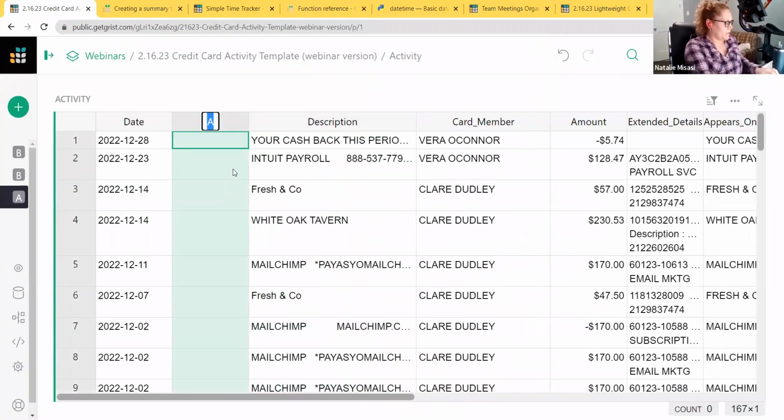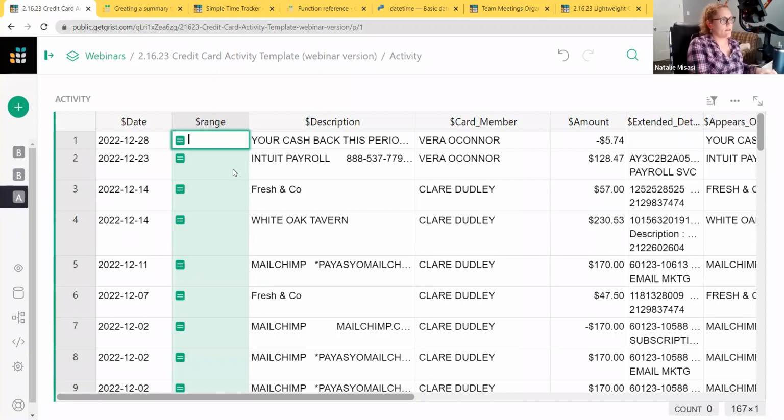So we'll call it range. And to enter a formula, just hit equals, and then that turns it into a formula column. For this one, you have to set the different dates that you want to use within the range. And with that, you need to convert them into datetime objects. And so to make it simple, we will assign each date to a variable.